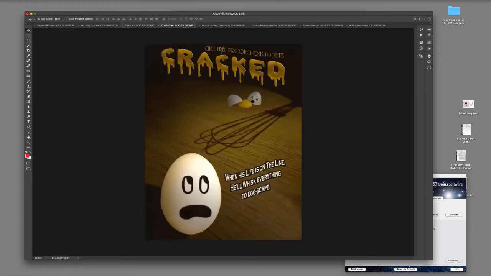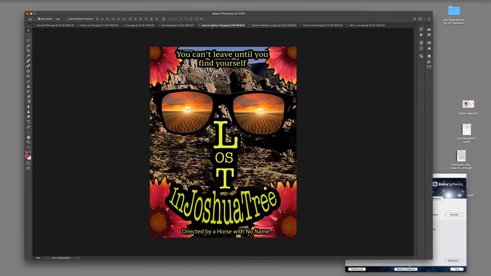Okay, here's Cracked. Cage Free Productions presents Cracked. Now, this text may well have been done in Illustrator. You can certainly create outlines from your character forms and create drips like that. And it's just kind of a fun idea. You have a picture of an egg, picture of a table, the silhouette of the whisk, and so forth.